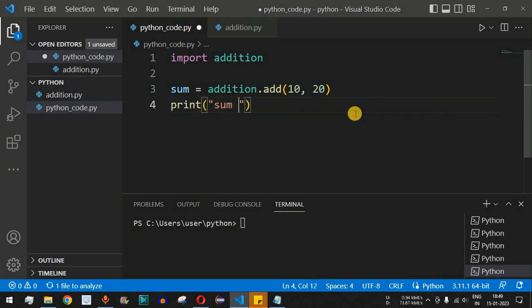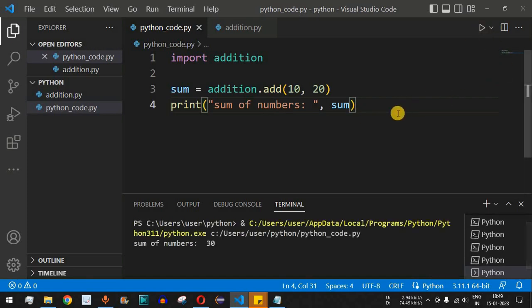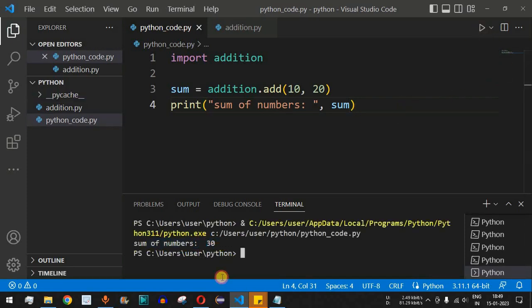So over here we will say sum of numbers followed by colon and then comma, we have the sum variable name. So guys, let me just save this file now and try running this code. So as you can see, sum of numbers, it is 30 right now.